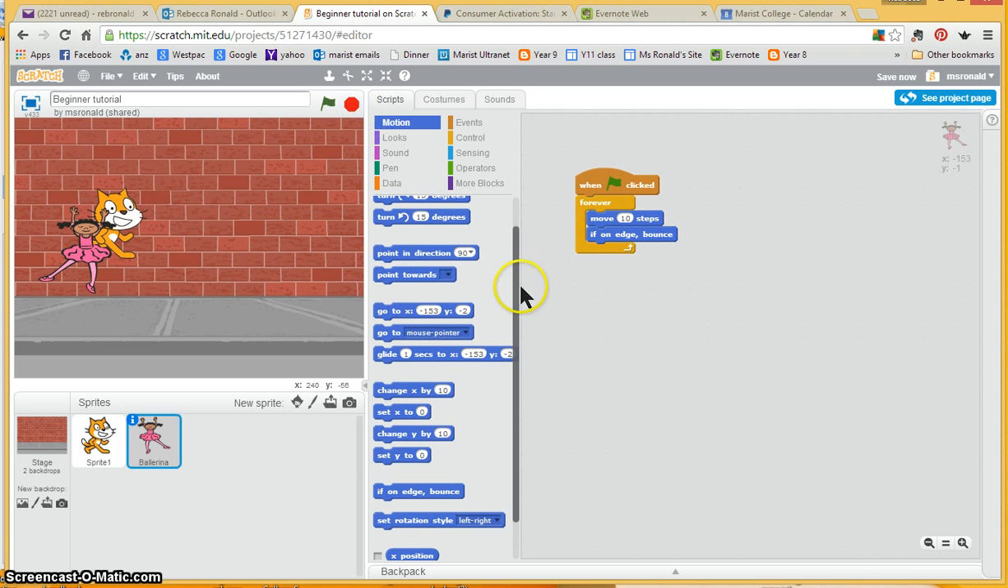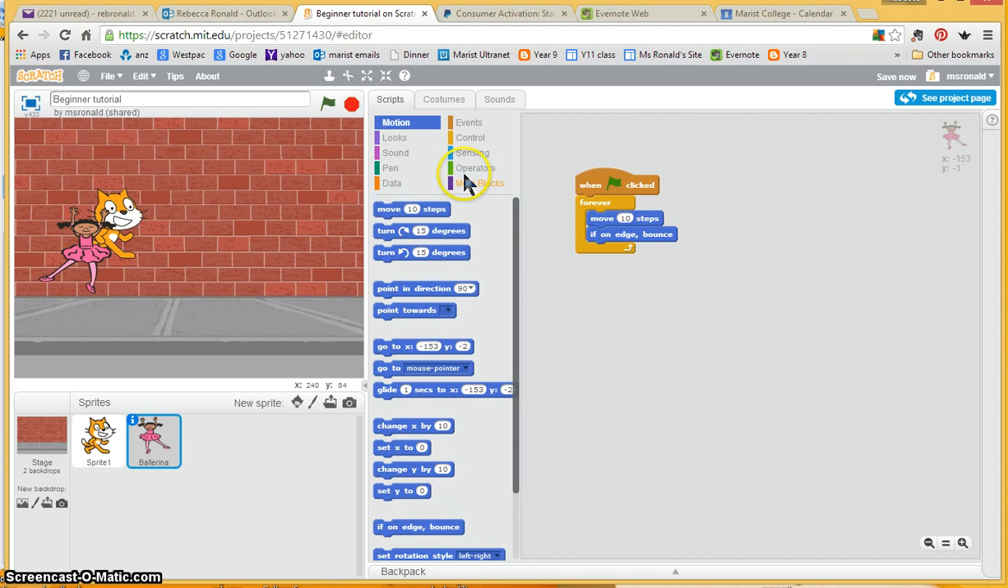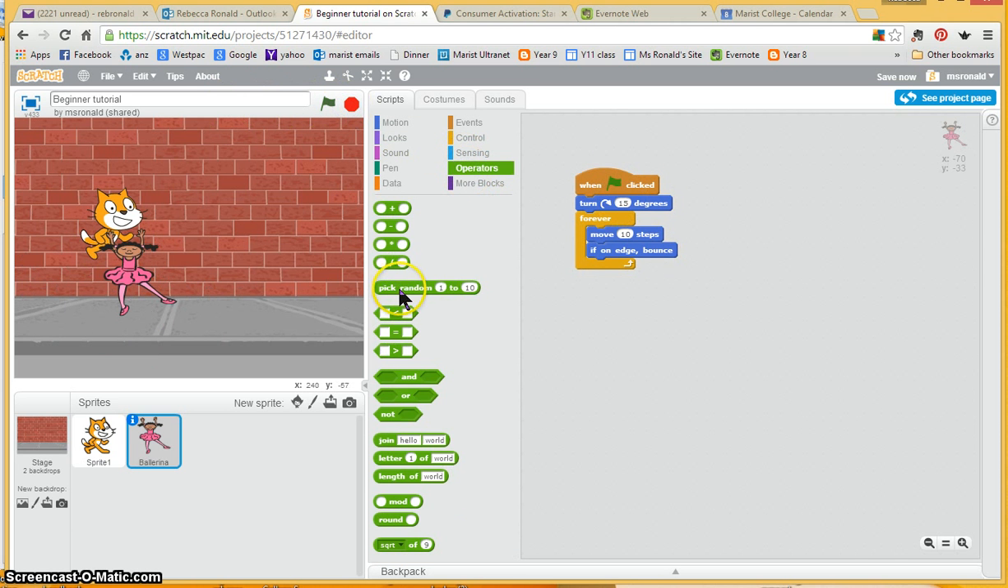So let's tell her to turn at the start of the game. We'll get her to turn a random amount. So we could always just start it at turn 15 degrees, but instead of always starting turning 15 degrees, let's chuck a random number in there. Pick random between 1 degree and what's a full turn? 360 degrees. Pick a random amount to turn each time we start the game. Now, oh nice.